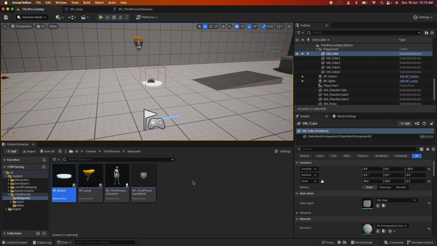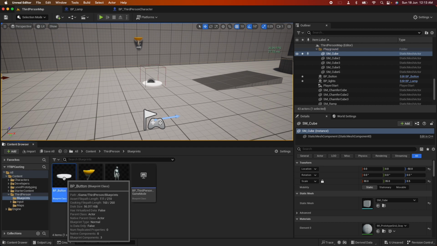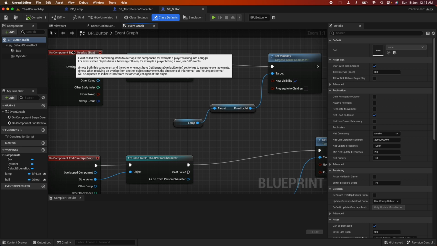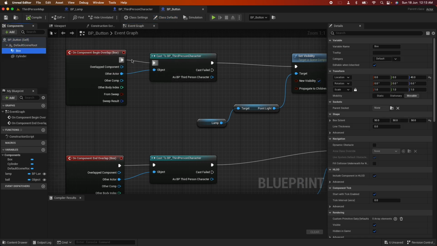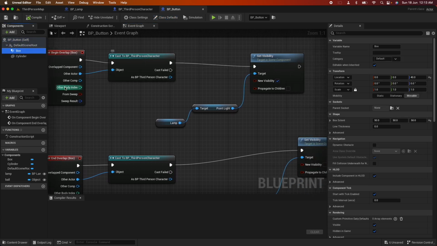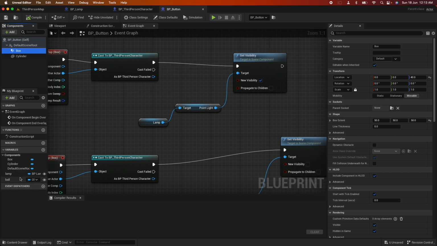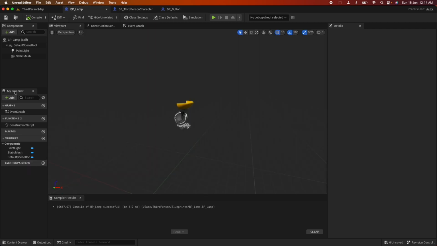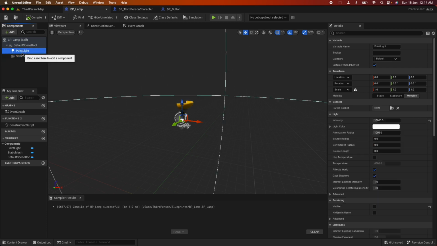So let's jump back into this BP button here. I'm just going to quickly show you what I have here so far. Basically we have an overlap on this collision box, and we're casting that the actor that's overlapping that box is the third person character. And then we have some hard reference to the lamp here, and from the lamp we're getting the point light, and then we're setting the visibility. So if I jump to that light, I have just this basic setup. We have a static mesh and we have that point light.